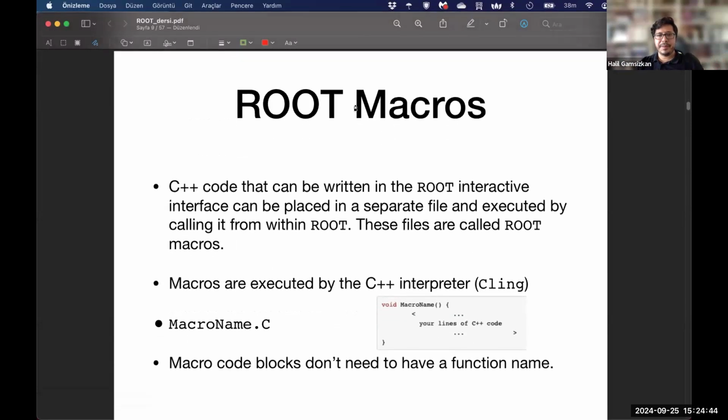Now, let me start to discuss root macros. C++ code that can be written in the root interactive interface can be placed in a separate file and executed by calling it from within root. These files are called root macros. These macro files are executed by the C++ interpreter. So they are not compiled unless you want them to be compiled. The C++ interpreter is called CLING.